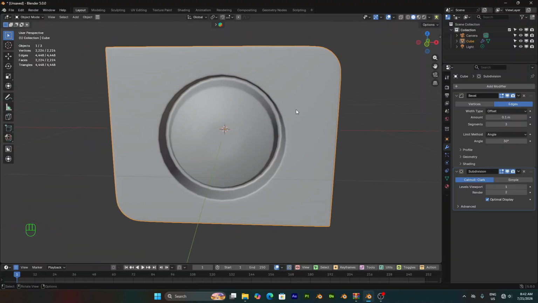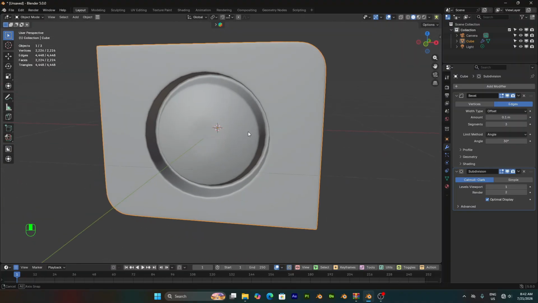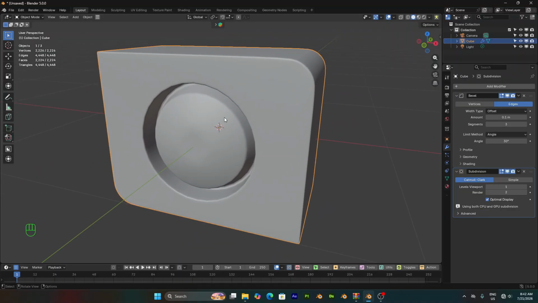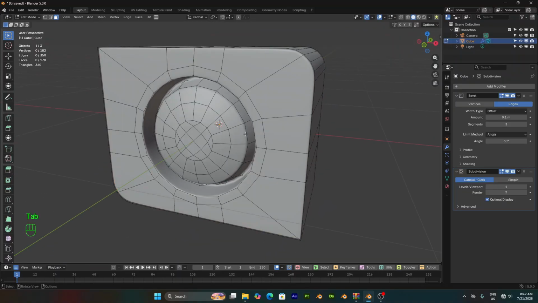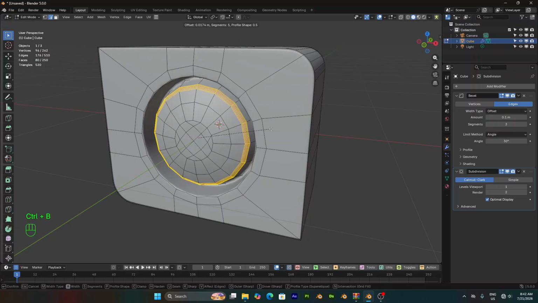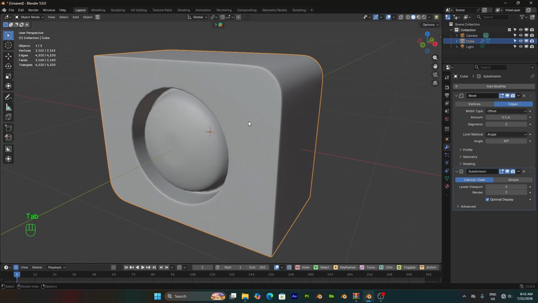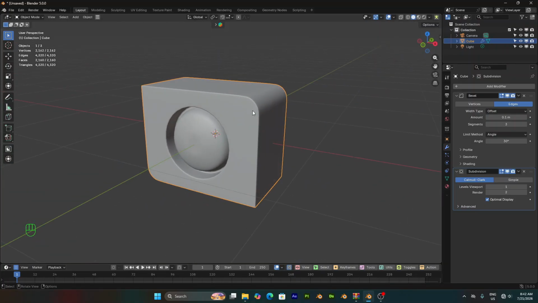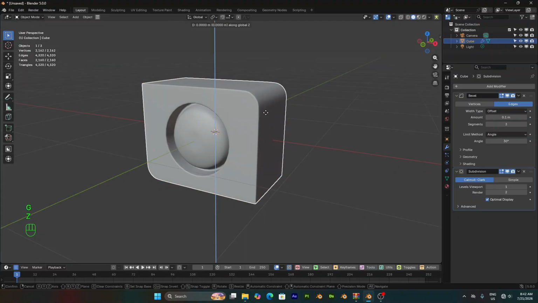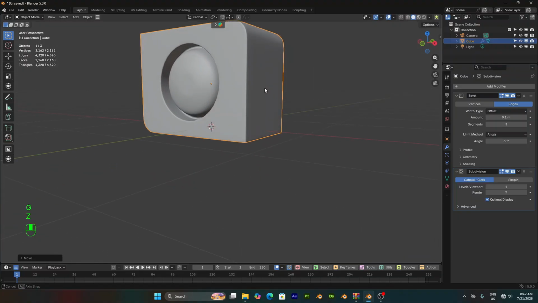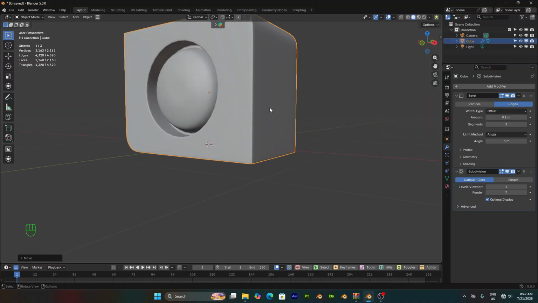Okay, let's smooth this one out. Yeah, I think it's too sharp. Just select this loop, then Ctrl B to create a bevel. Just one segment is okay. This one is nice. I'll now press G Z and move it up to make sure it's sitting on the floor.